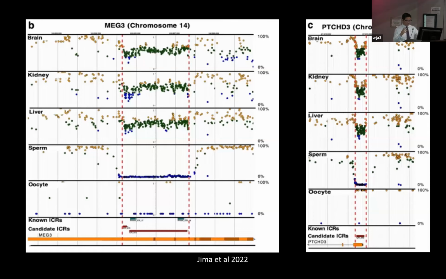And so this is the data that we've shown with my collaborators at NC State. MEG3 is a known ICR site shown here in the sea green colors. And as you can see, we looked at the methylation site in the brain, kidney, and liver. You can see that the methylation level is about 50% in all 3 of these layers, making it consistent throughout all germ layers.